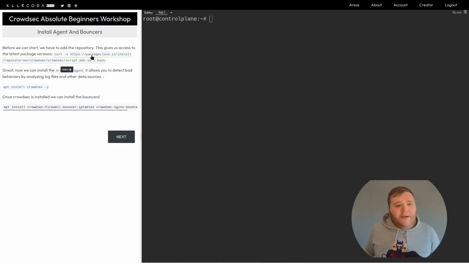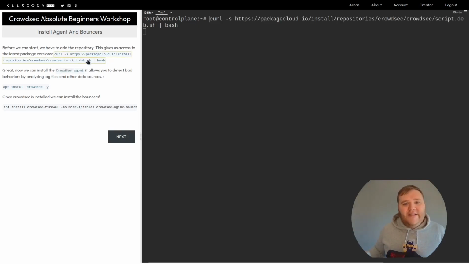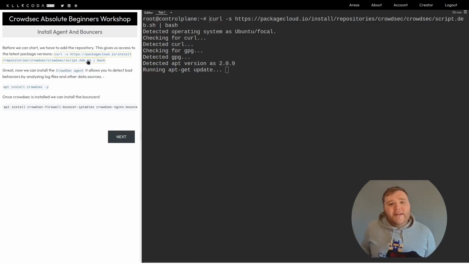So at the very top is the command that will curl out to our package cloud repository. Grab the script for Debian because the control plane is running Ubuntu, and it will just pipe it to bash. We wouldn't normally recommend that you pipe it straight to bash. Please download this file, vet the file contents for yourself, and make sure that you're happy with it. However, for this workshop, I'm just going to inform you to click this button, and it will execute into the terminal on the right hand side.